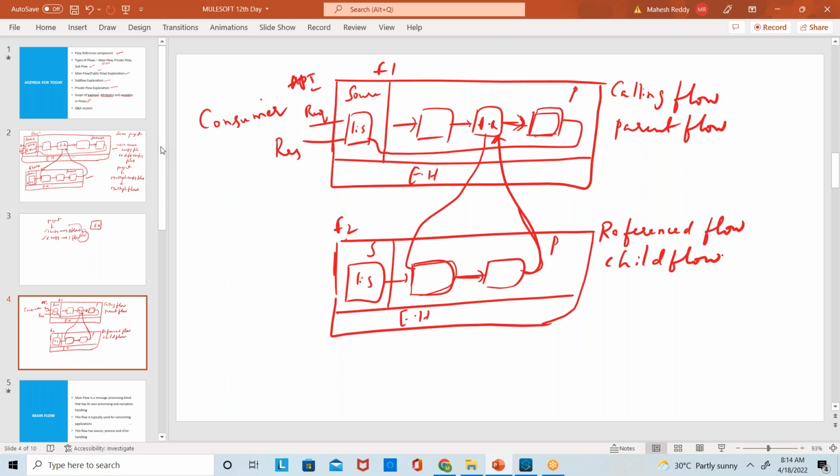If there is a terminology, calling flow means from here you are calling another flow. That's what calling flow is. Referenced flow means the called flow. Whatever you have referenced is known as the referenced flow. But these two are less used. These are the most important things which normally happen. Now see here, the flow from where you are calling is known as the parent flow, and the flow which you call is known as the child flow.